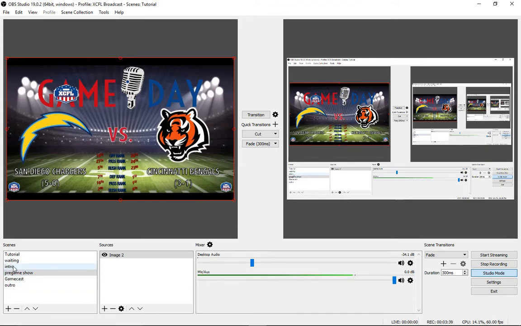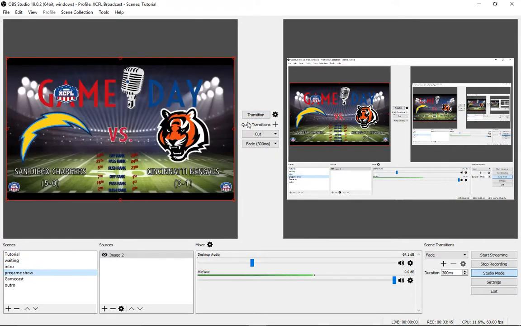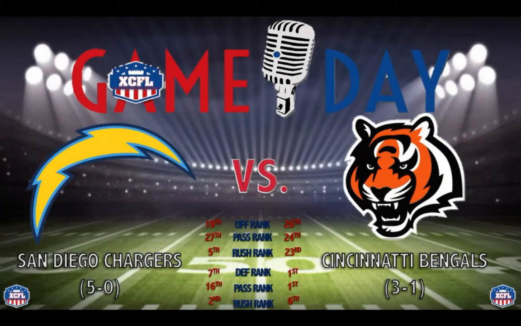So now after our intro plays, as soon as our intro is done playing, we transition to our pregame screen, and now we can talk over an image that shows offensive rank, defensive rank, and all that fun stuff. You can put up whatever you want. You can put up key player images. You can put up what we have here. You can literally put up whatever you want.